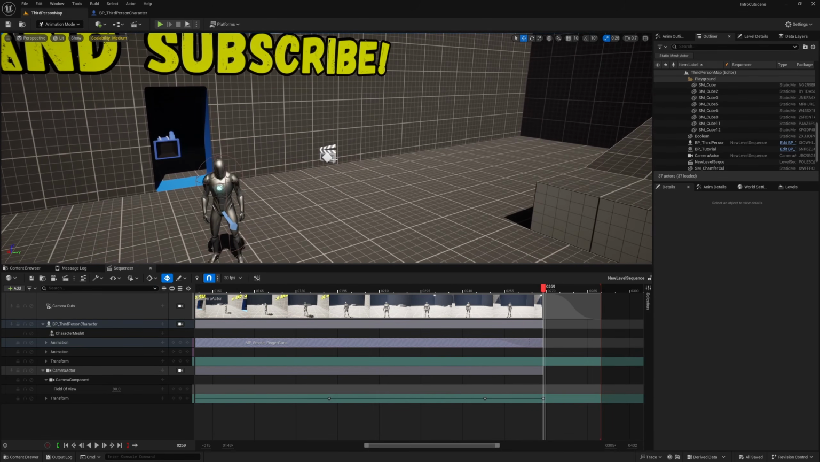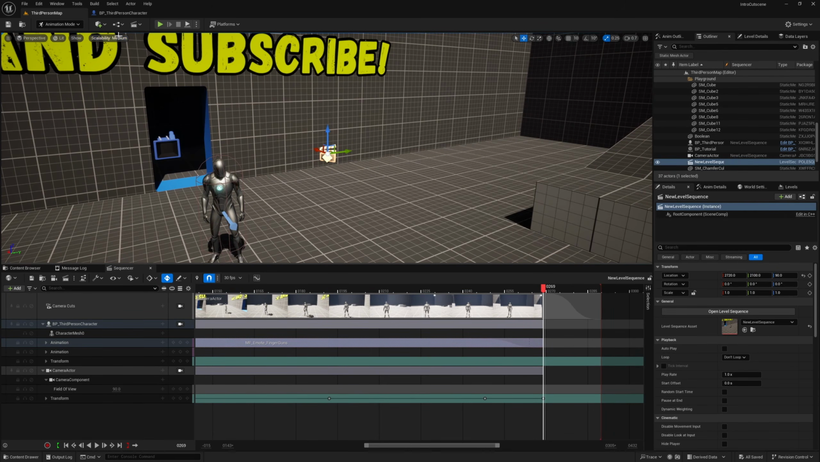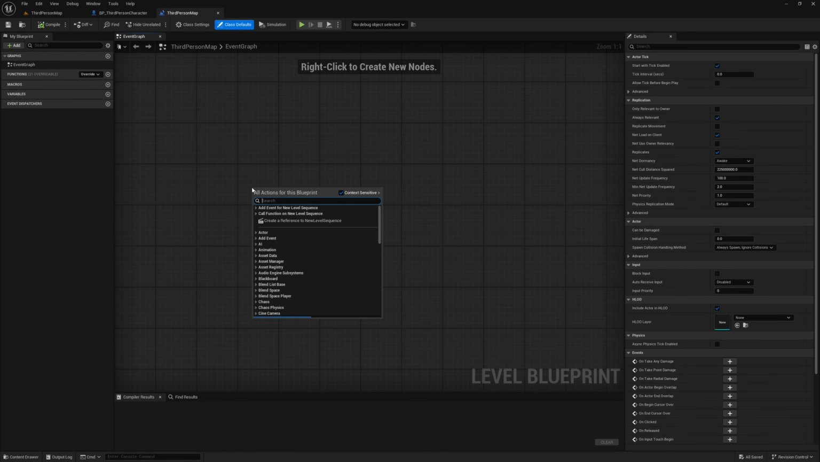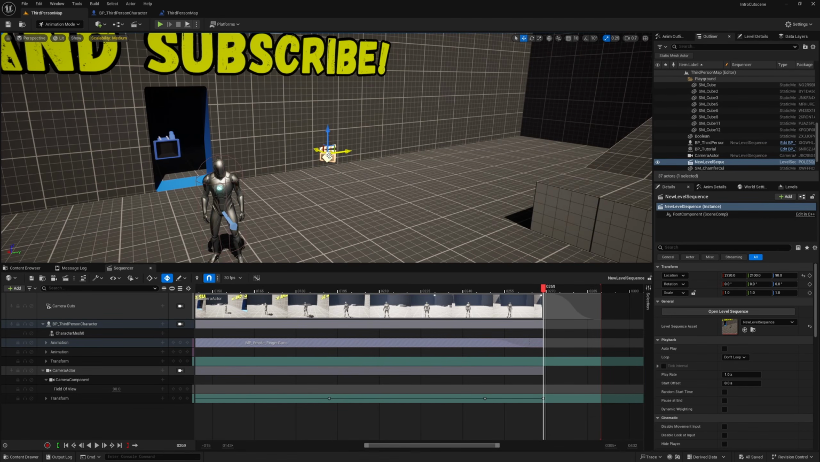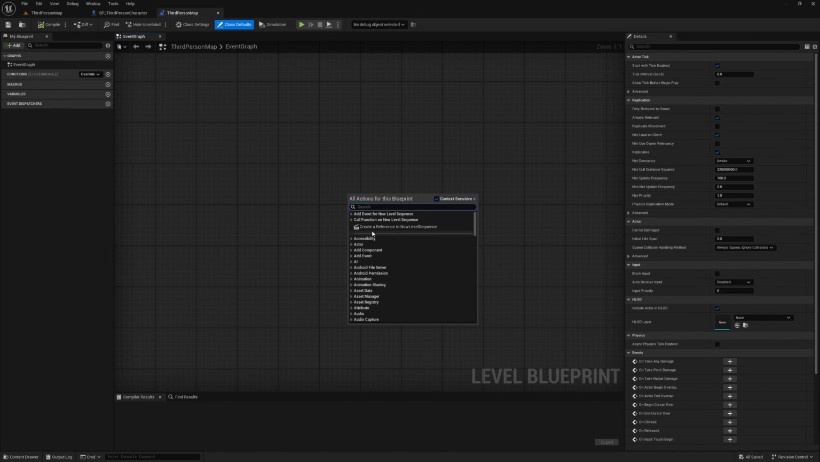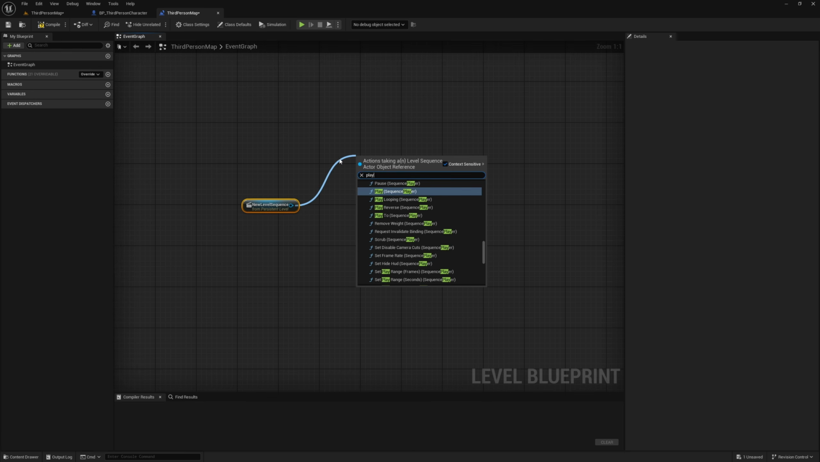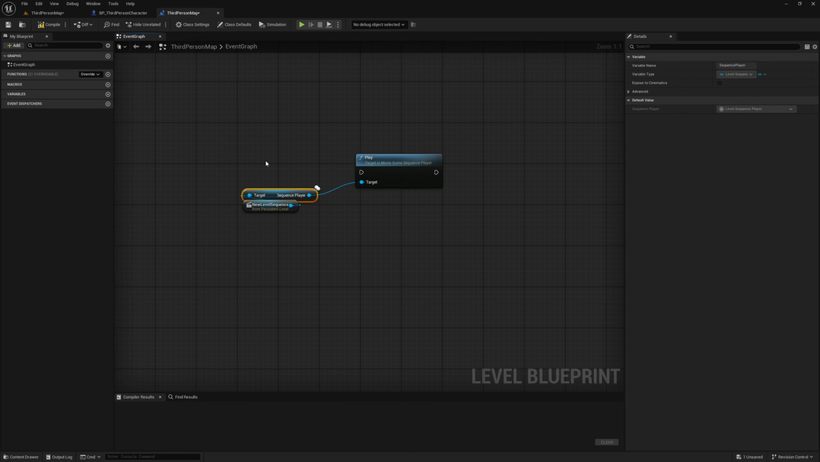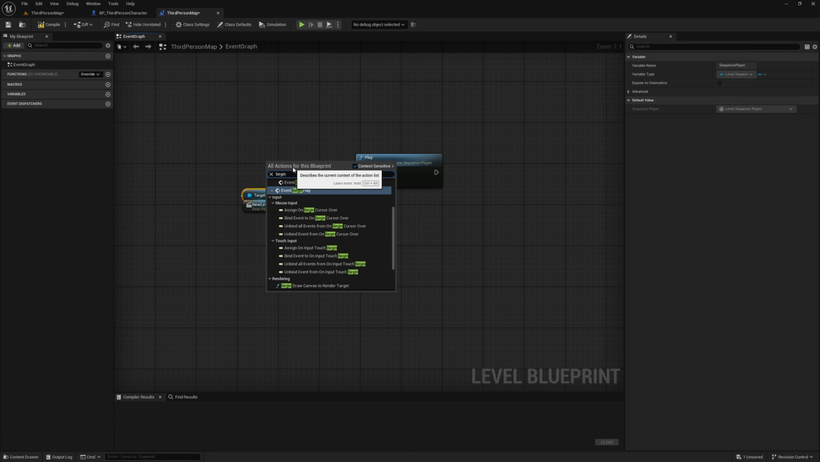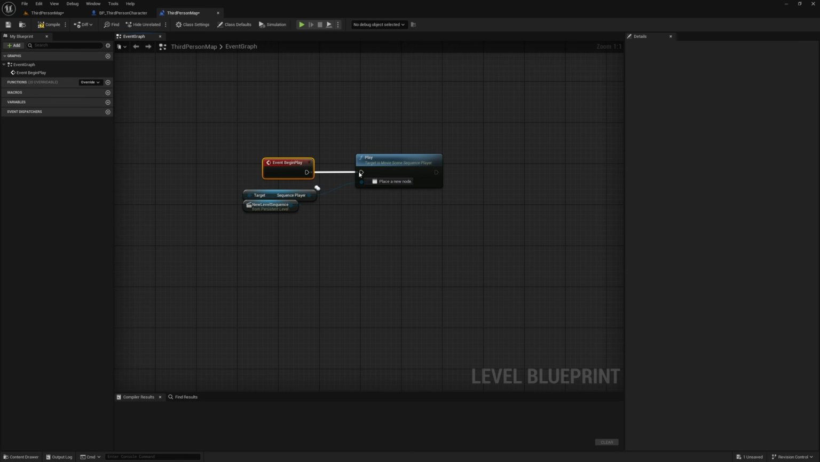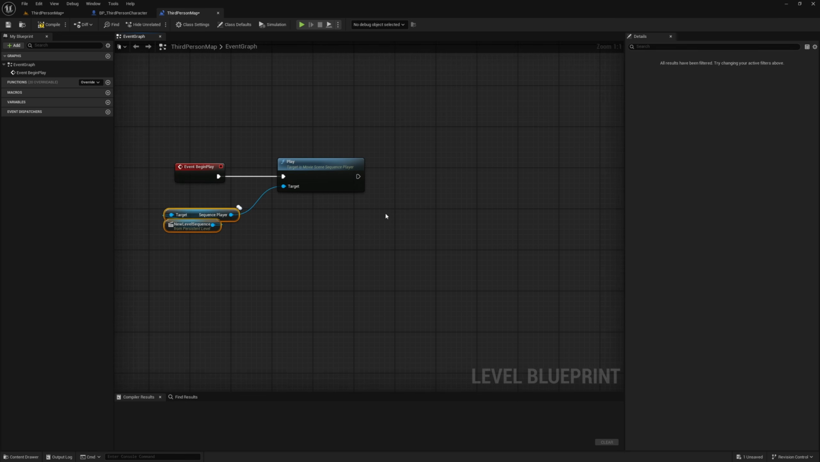And then I'm going to select the sequence in the level here. I am going to click up here and open level blueprint, and then I can right click and create a reference to that level sequence. Because I've got it selected here, I am able to right click and create a reference to it. I'll drag off of this and find play sequence player. I'll also grab the event begin play node, plug this in, and we also just want to disable input to our player while we're playing this sequence.